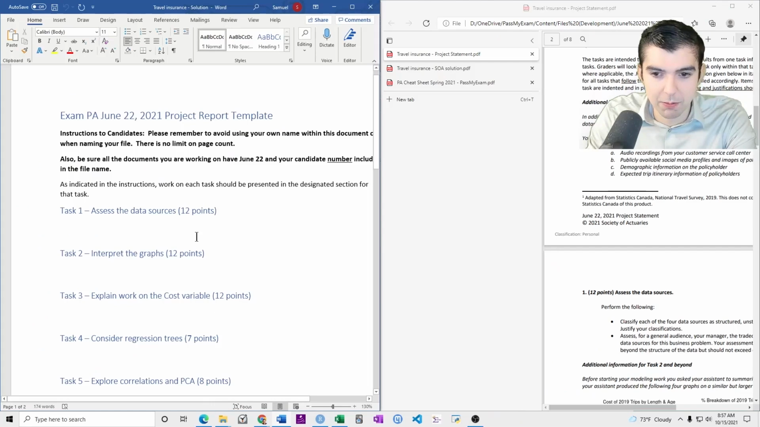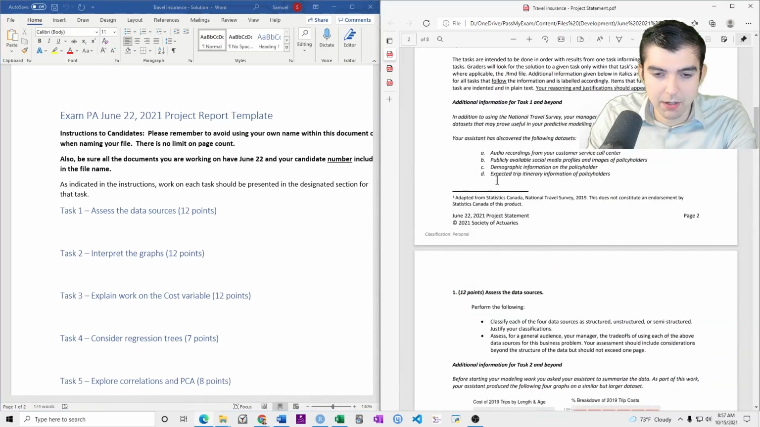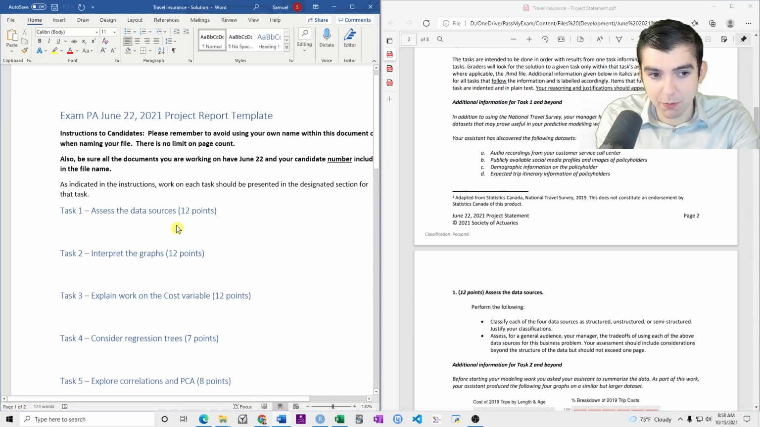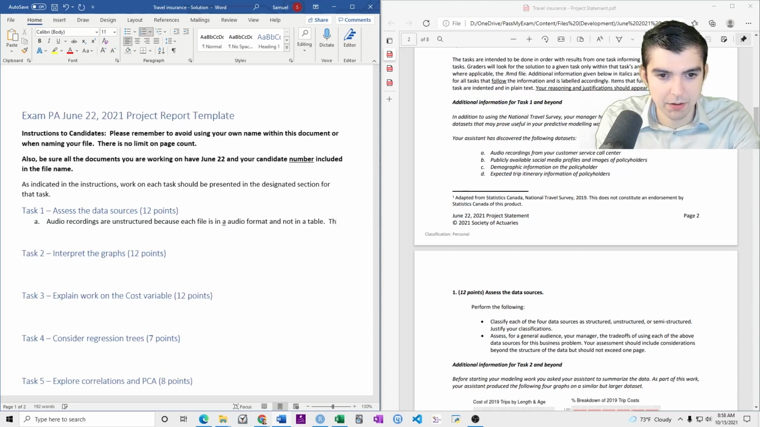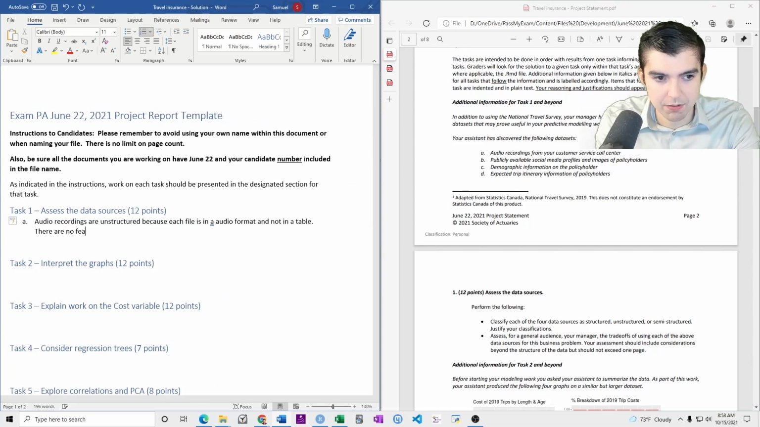So when I first looked at this, I was actually somewhat confused by some of these categories. The first one, audio recordings, that one's fairly straightforward. That would be audio recordings are unstructured because each file is in an MP3 or audio format and not in a table. There are no features, and so these would need to be extracted.